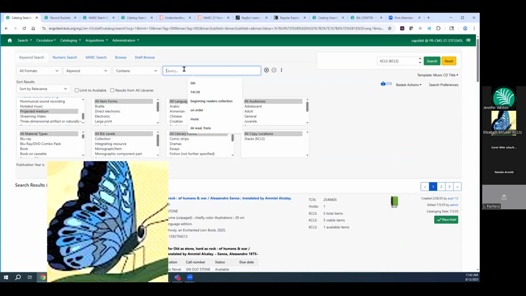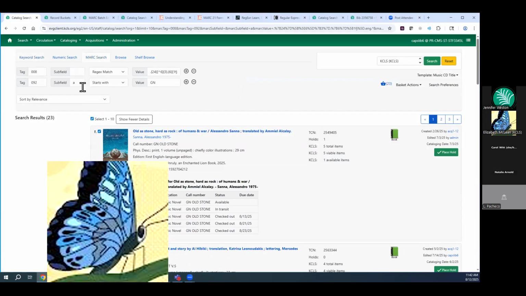I thought using a regular expression or a MARC search would let me search specifically for the 300, and then use a regular expression to search for the leader to limit it to things that are video recordings.